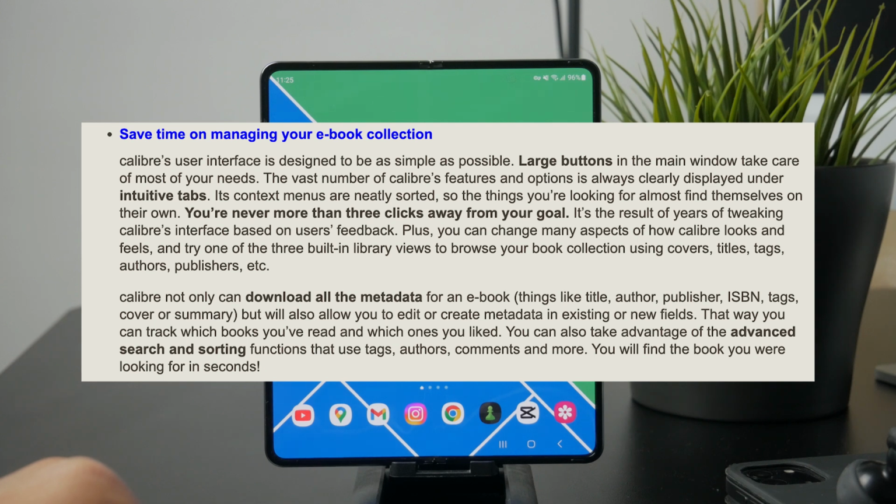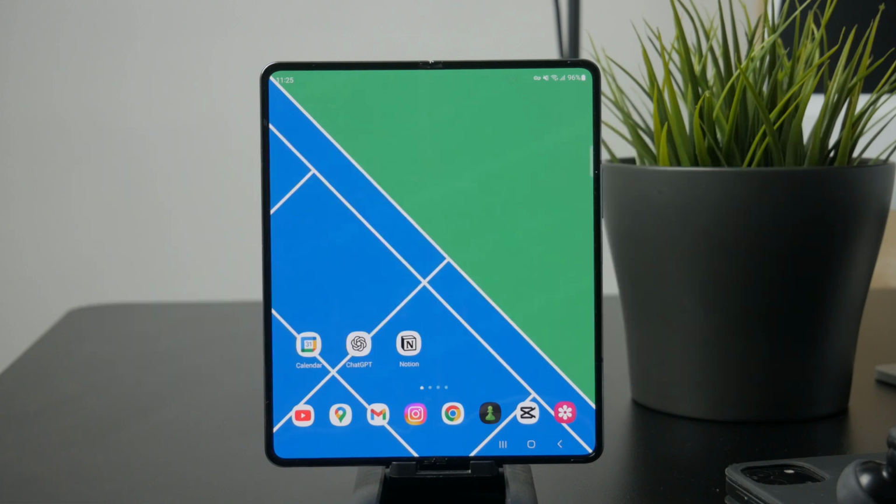This is useful for reading on different devices or simply having a backup in a format that's easier to share or annotate. You can also edit metadata, so if a book title is incorrect or missing a cover, you can fix it. Plus, Calibre lets you send books to your Kindle or other mobile device directly from your computer.